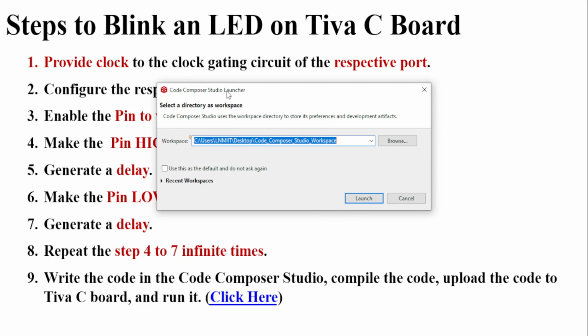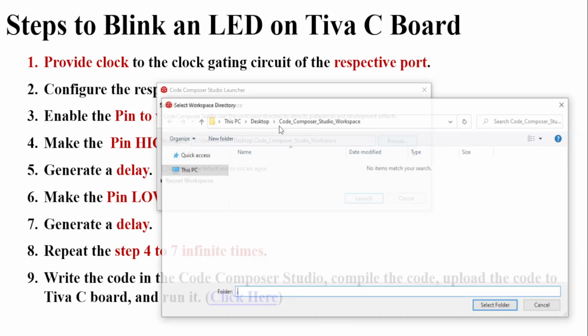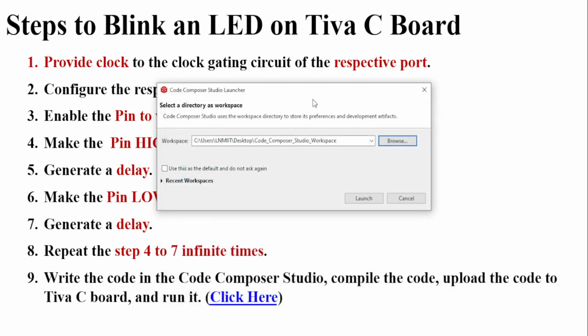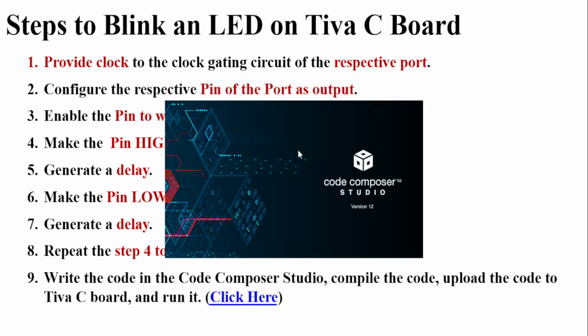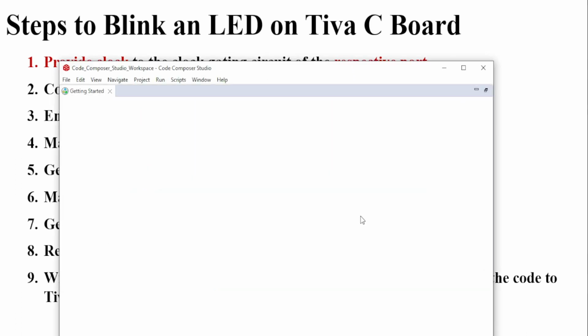So when you open the Code Composer Studio, it will ask for a directory where you want to create your workspace. In my case, I have used desktop Code Composer Studio workspace. You can create your own folder anywhere you like by using browse button and create a folder, and then in that folder the workspace will be created. Now launch the Code Composer Studio. In my case, I am using the version 12, which is the latest version of Code Composer Studio.